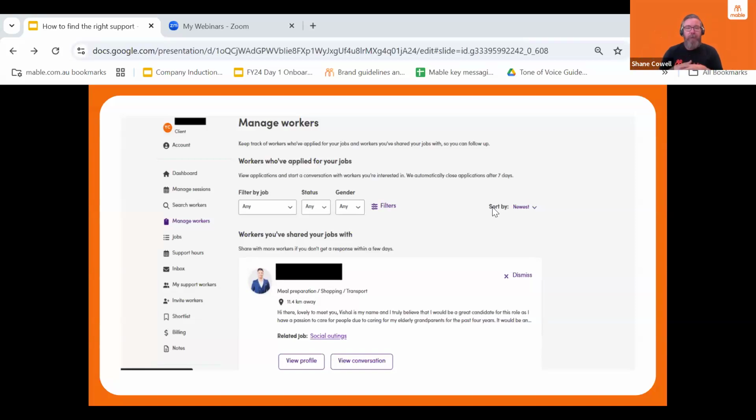And if you've posted one or two different job posts, because there may be times where you're looking for different supports or a different number of supports, you can actually filter the responses based on your job. So this is a great way to manage everything in one place, so that you're not having to go through individual messages and get lost there. So again, that's just the Manage Workers tab.